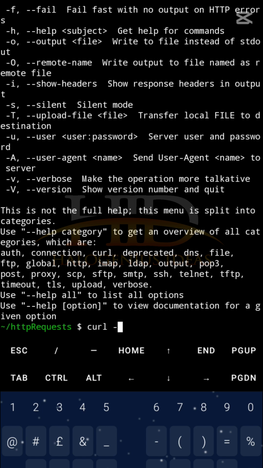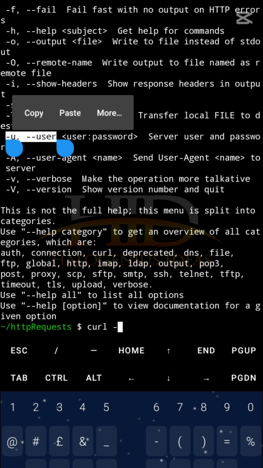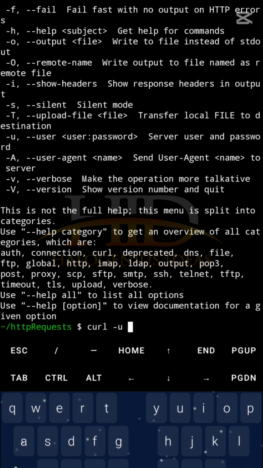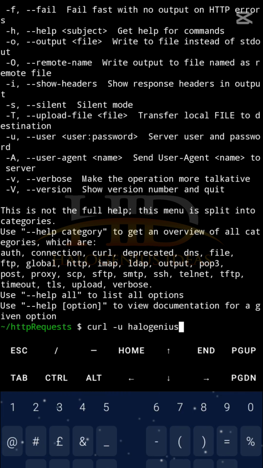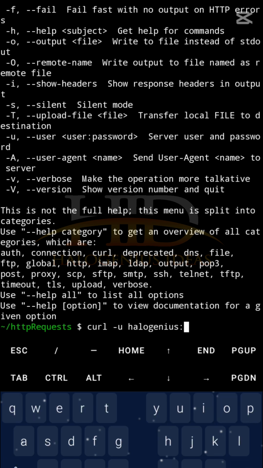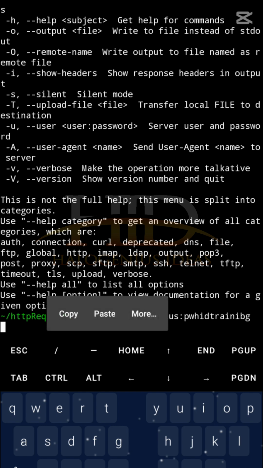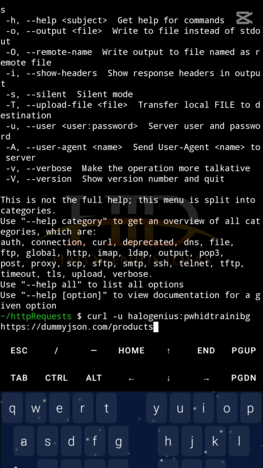So for the first one, all you have to do is cURL, then you can pass the U flag. You can see the U flag over here. So pass that U flag, then you pass in the username. The username can be hello genius, for example. Then you pass in the password. The password can be pwhid training whatsoever. Okay, so after doing that, then you can pass in any other flag that is particular to the request, but for now I'll just bring in the endpoint. So this is the endpoint product. Let me just do slash 3.